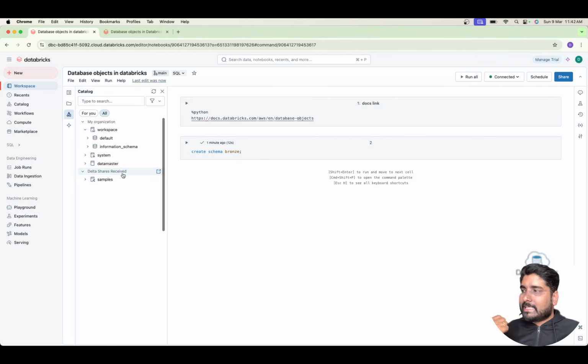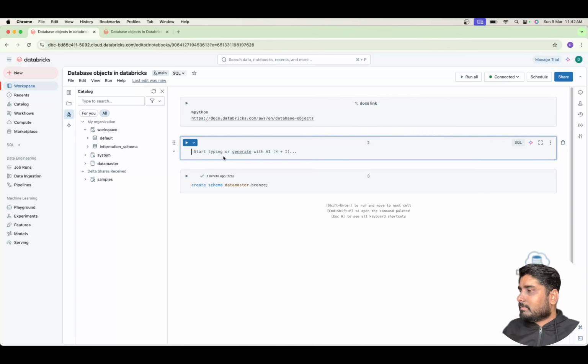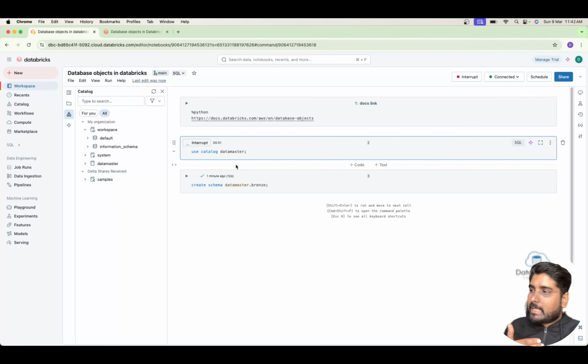So now I need to be very specific, like where my schema should be created. I want my schema in the data master. So I can use two level namespace here. I'll say data master dot bronze. This is one way. Or if you are comfortable with SQL, you can write use catalog and say catalog name as data master. Once you do it, throughout this notebook, you don't need to mention that again, like I want to store all my objects into this schema name or a catalog name. So I'll use this command, use catalog name.